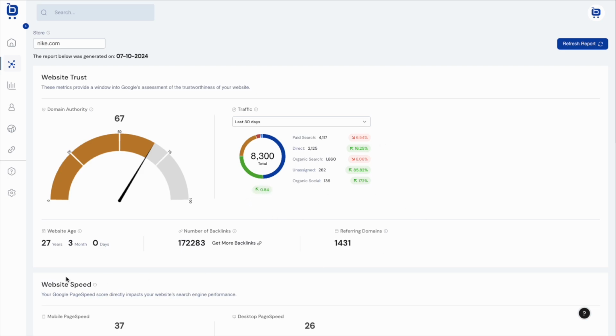Beneath that, we have the website age, so how long the website in question has been around, the number of backlinks pointing to this particular website. So this is the number of external links from other websites that point back to the website in this report. Okay, so backlinks are a super important concept in SEO. To the right, this is the number of unique referring domains that are pointing back to this website, kind of a similar concept there. So all of these factors are a representation of how trustworthy the website in question is.